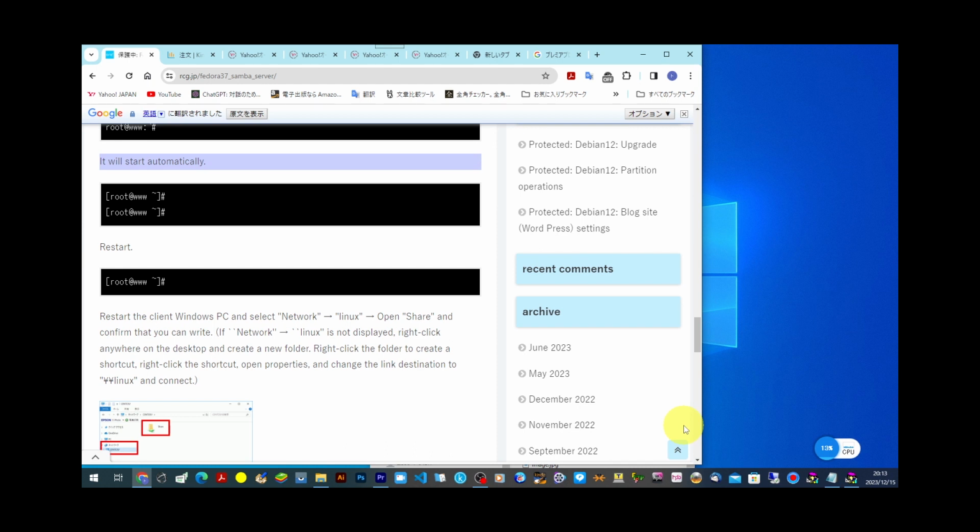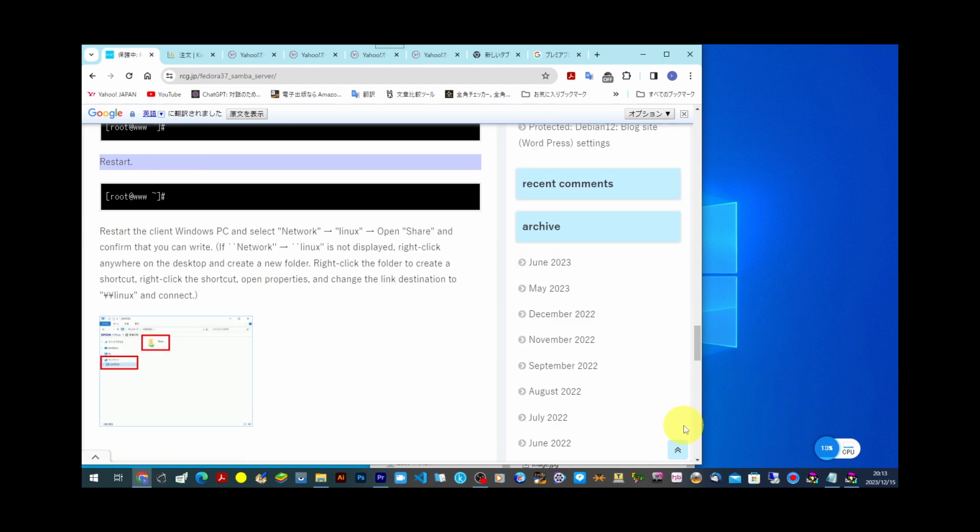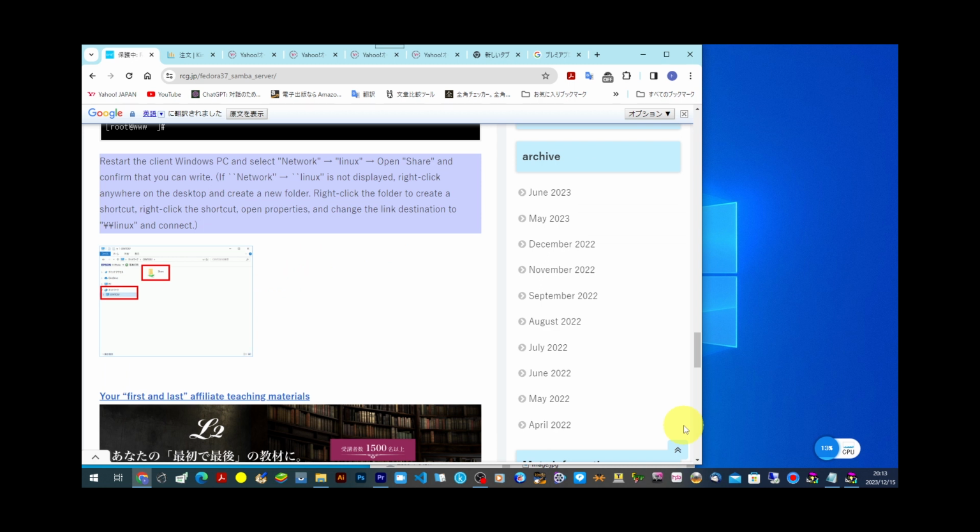It will start automatically. Restart. Restart the client Windows PC and select Network, Linux, Open, Share, and confirm that you can write.